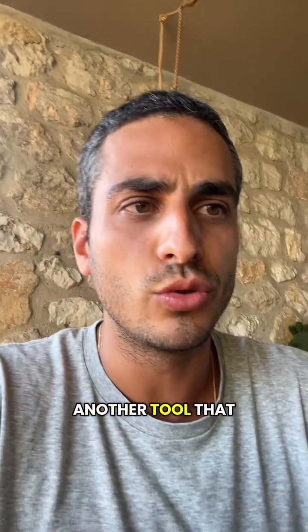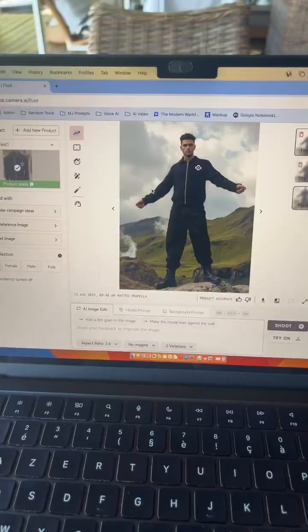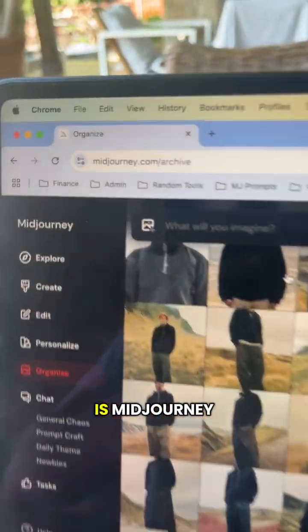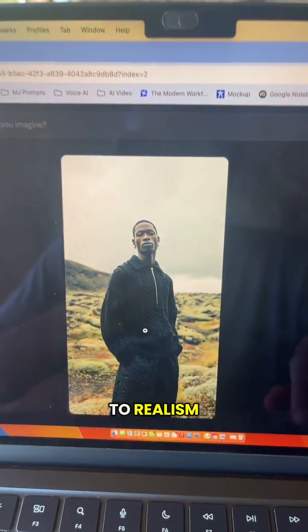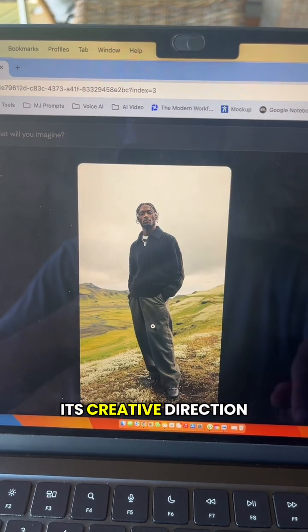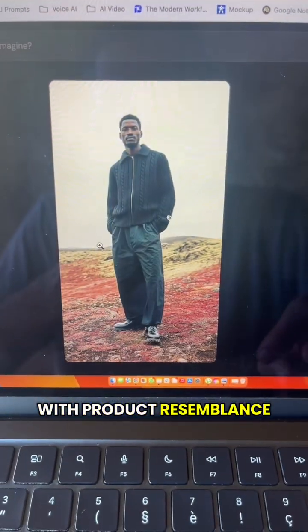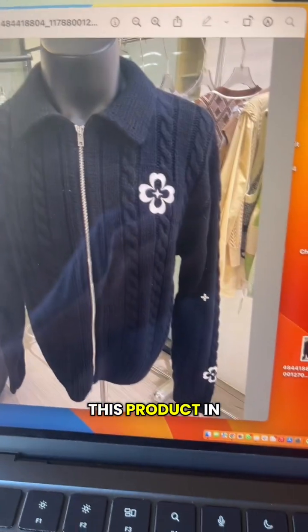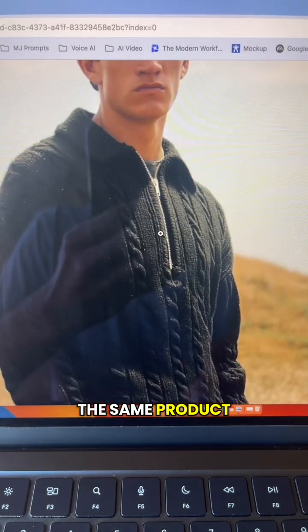However, I do think there is another tool that can be added to the workflow to make this campaign even better. And the tool is Midjourney, of course. Midjourney is incredible when it comes to realism, as well as its creative direction, its artistic style. But it struggles with product resemblance. As you can see, I added this product in the prompt and it created this. This is not the same product.